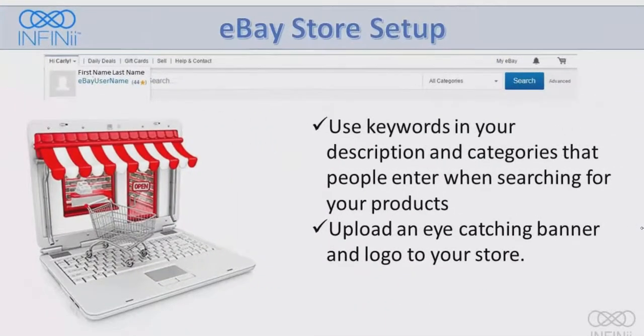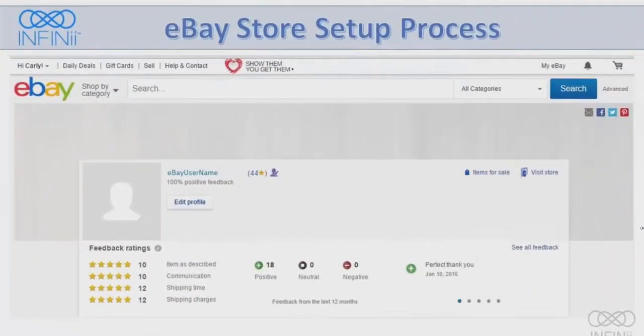Now that we have an eBay store, we will need to finish the setup process. We will be adding a banner and logo image to your eBay store. To get to your store settings, log into eBay, click your name in the top left of the browser and click on your username. Now let's go set up our eBay store. In this screen, we will click on the Visit Store link as seen here. Once we click the Visit Store link, there will be a Manage My Store button at the top right to get to the eBay store setting.